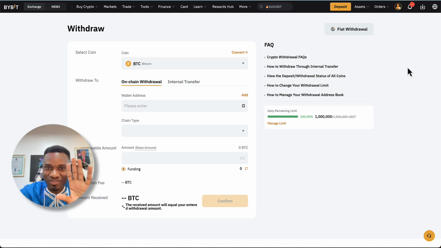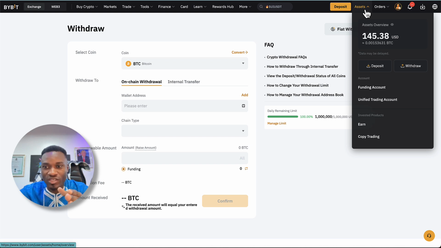But wait, sometimes you might not have your coins in your funding account. Before we do that, there's something I want to show you. Move your cursor to assets. Right there, you can see we have the funding account and the unified trading account. This is one of the mistakes some traders or beginners make when about to make a withdrawal from their crypto exchange trading platform. They fail to transfer their funds from their unified trading account to their funding account.